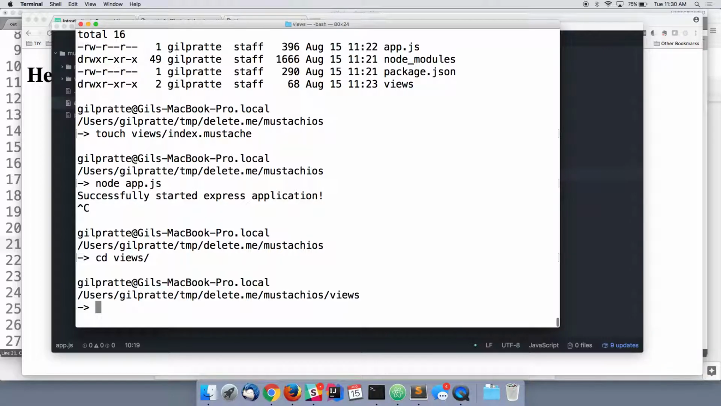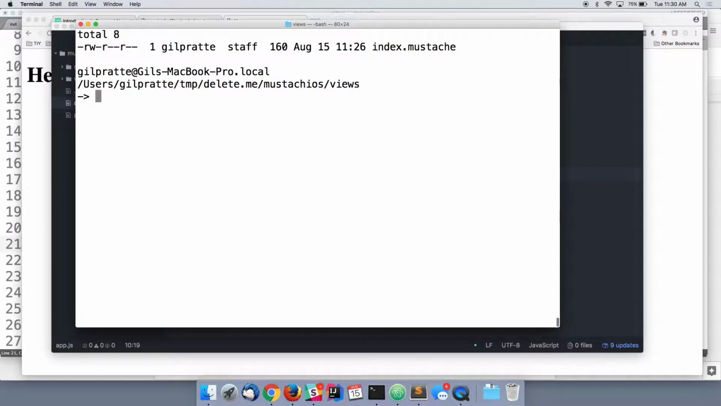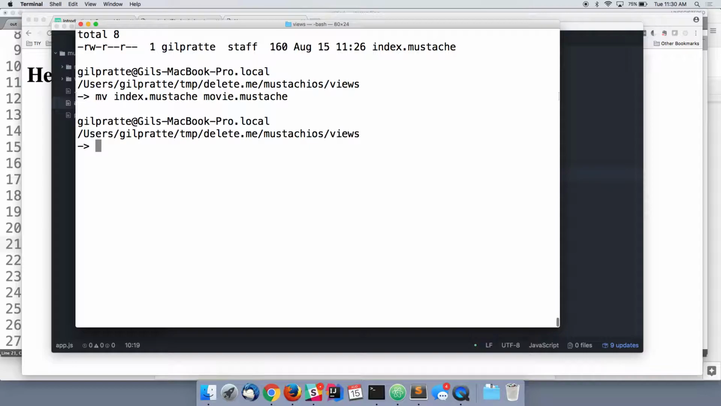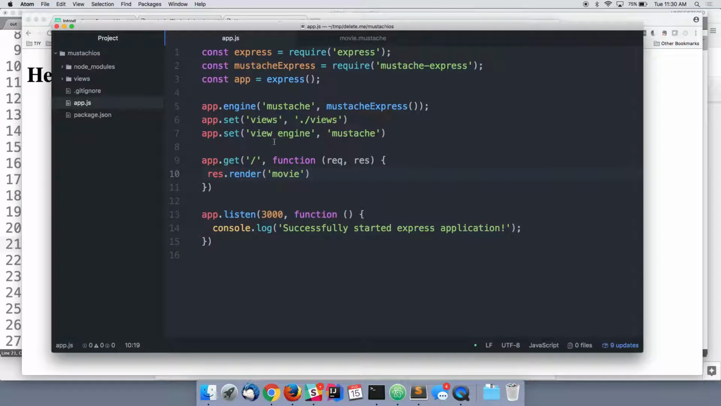CD into the views directory. I'm going to move index.mustache to movie.mustache. Now when I hit localhost 3000, I'm going to put up movie, which is the same thing. It's still index.html. Better run this. Why do I need to run this now? Because I made a change. Let's make sure I didn't break it.